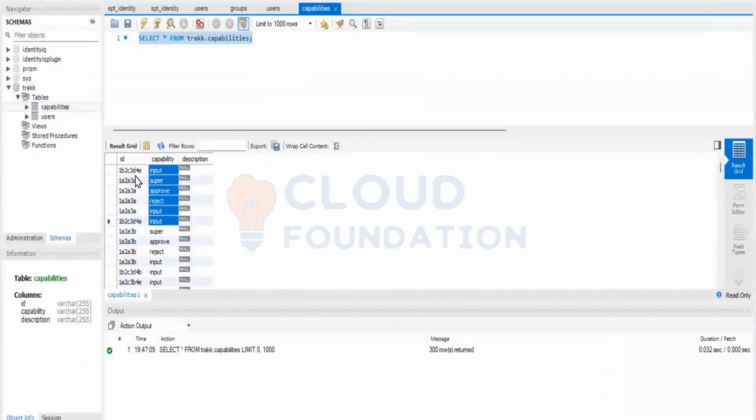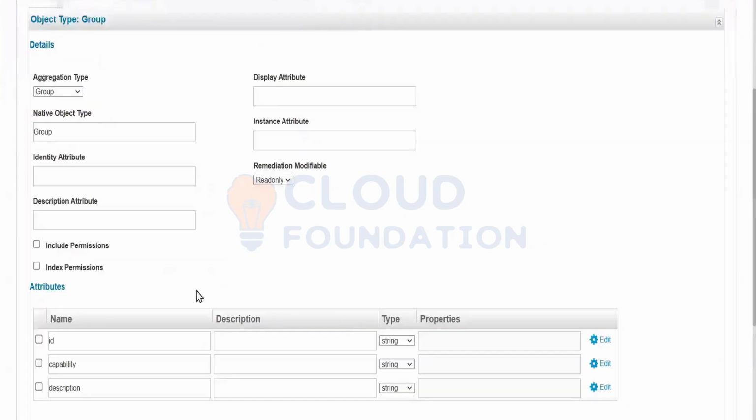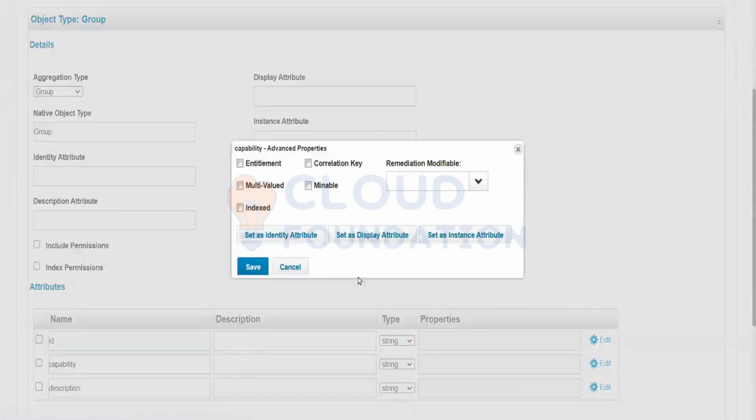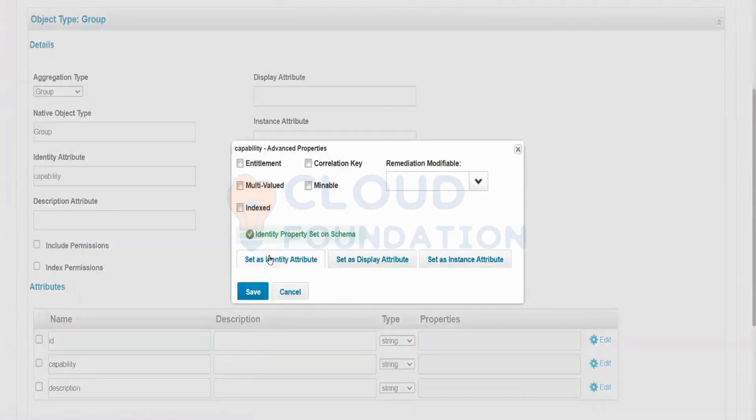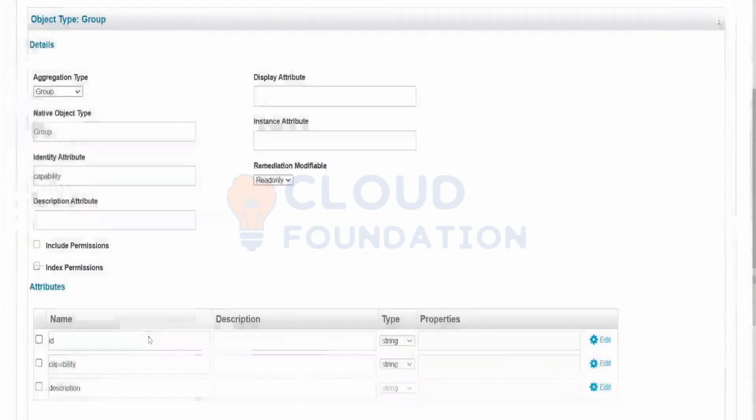If you are going to aggregate users, then object ID you can consider as the unique attribute. Now we are aggregating entitlement, right? If it makes sense. Yes, that is. Now we will declare capability as the unique attribute. In this entitlement object, it's done.